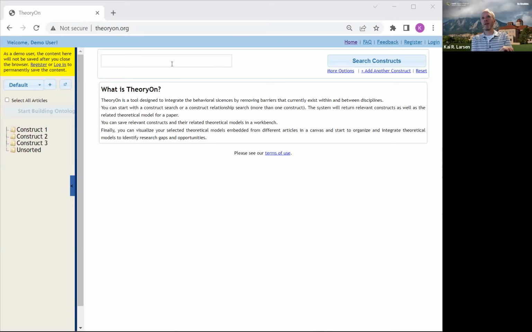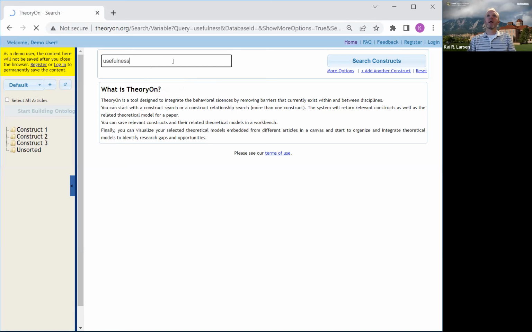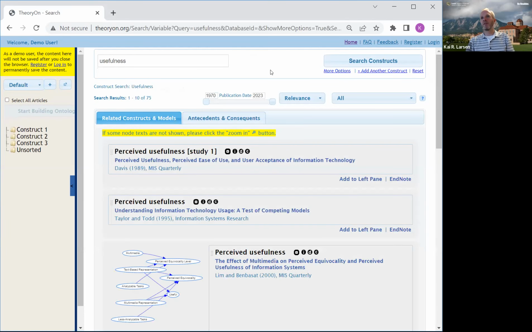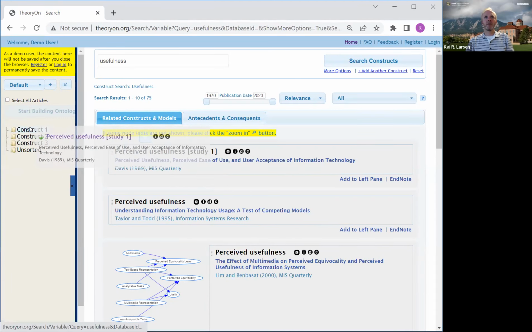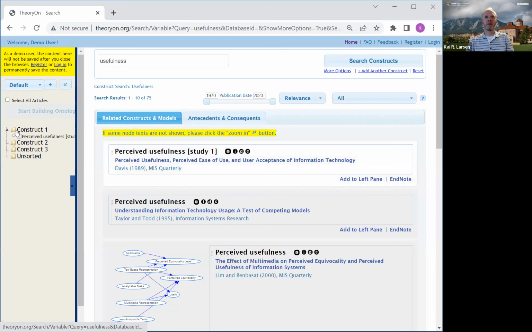This is the result of collecting lots of constructs automatically from papers. I'll just use this example. I'm interested in usefulness, like I was earlier, and I may here take a look at the items, the definition, and where the citation for this, and this all makes sense to me. So I'm going to grab that construct and start organizing and sorting it.